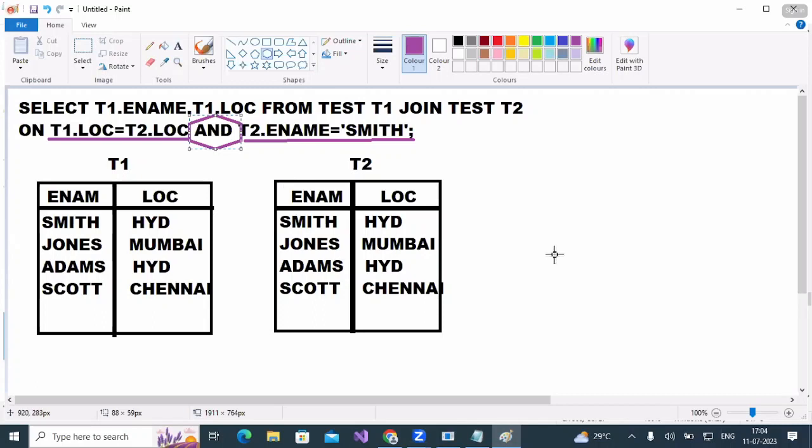Now just keep it. Now I want to check my first condition. What is my first condition? T1.LOC is equal to T2.LOC. Now compare. How is it comparing? It has a rule. What is the rule? A row in a table is compared with all rows of the second table. That we already know, yes or no? Same as usual.